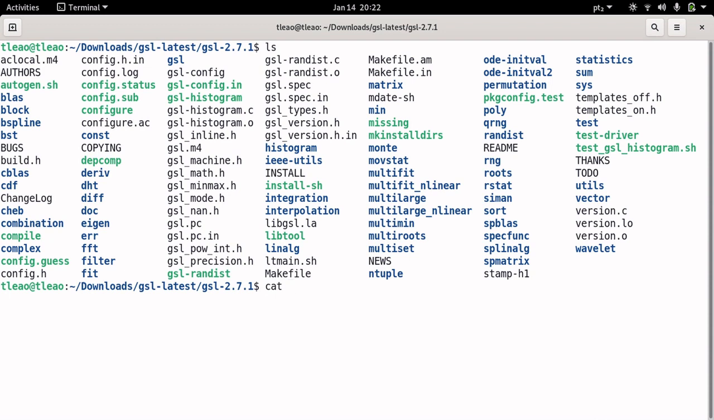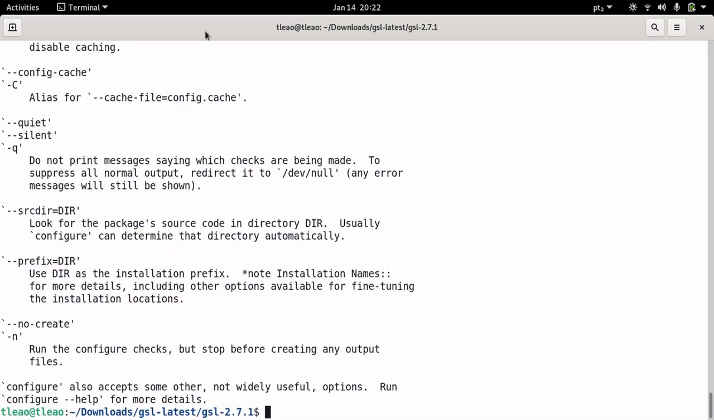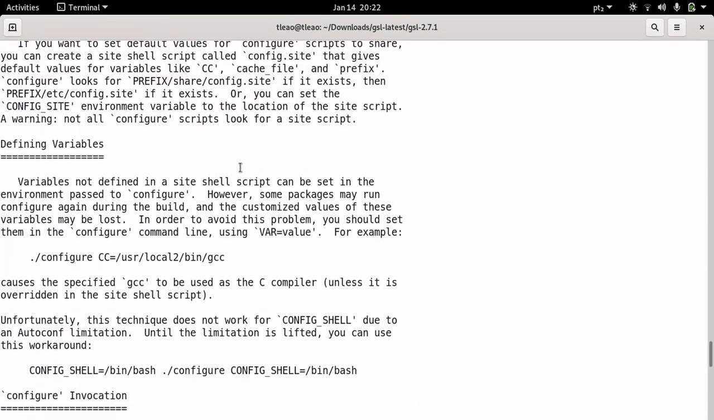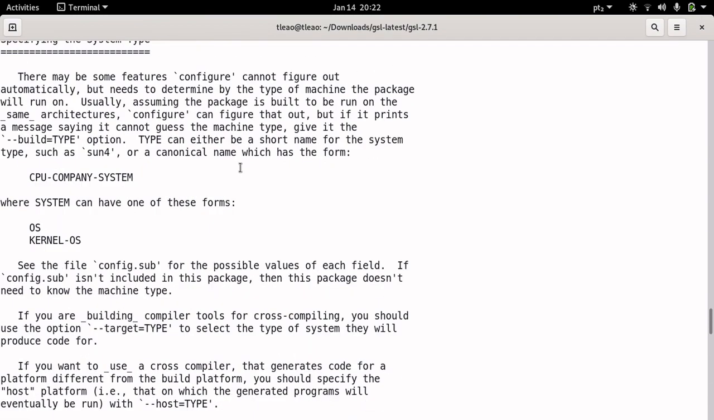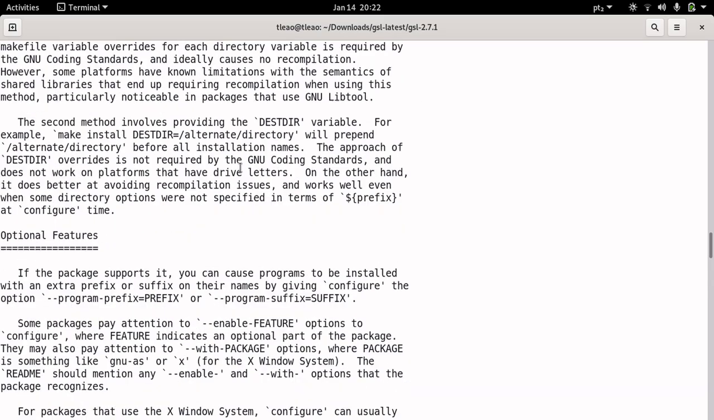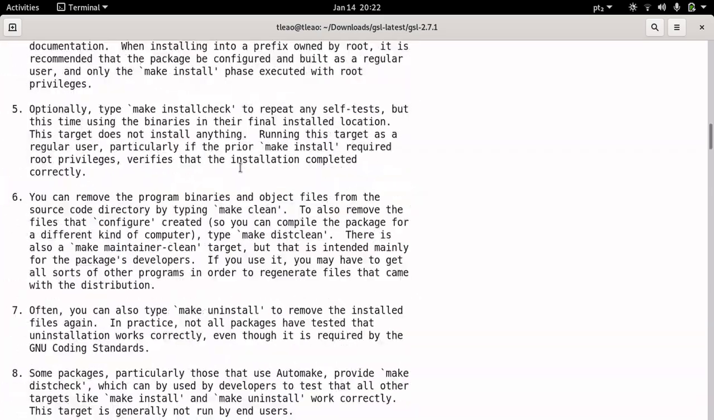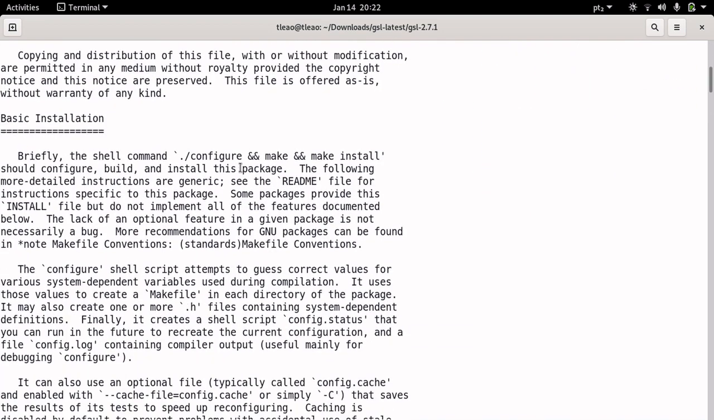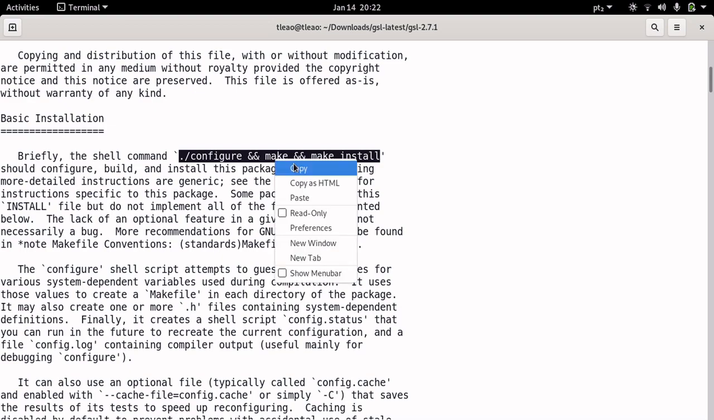So let's look for the file. Let's look at the file install, and here you're going to have the instructions for installation. Basically, if you don't want to read through all of this, you should read through all of this, of course, but if you just want to install it, just go here: configure, make, and make install. You just run those three commands.